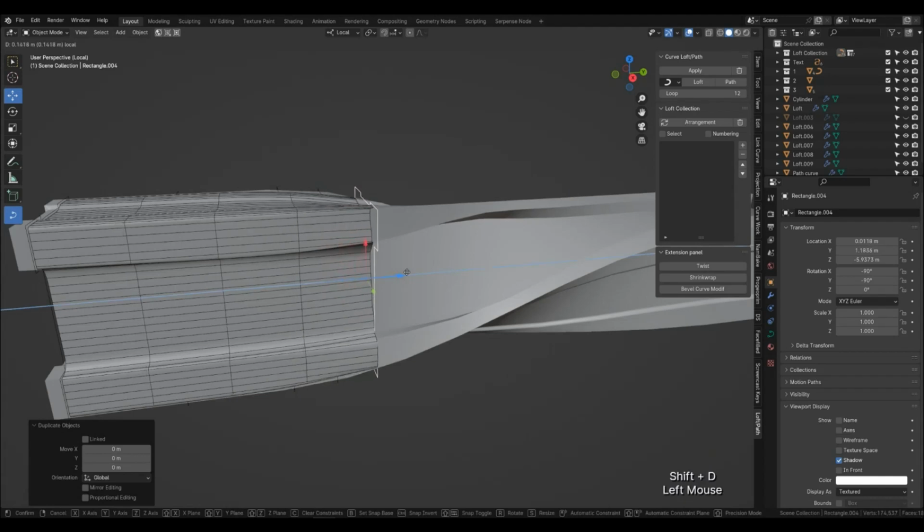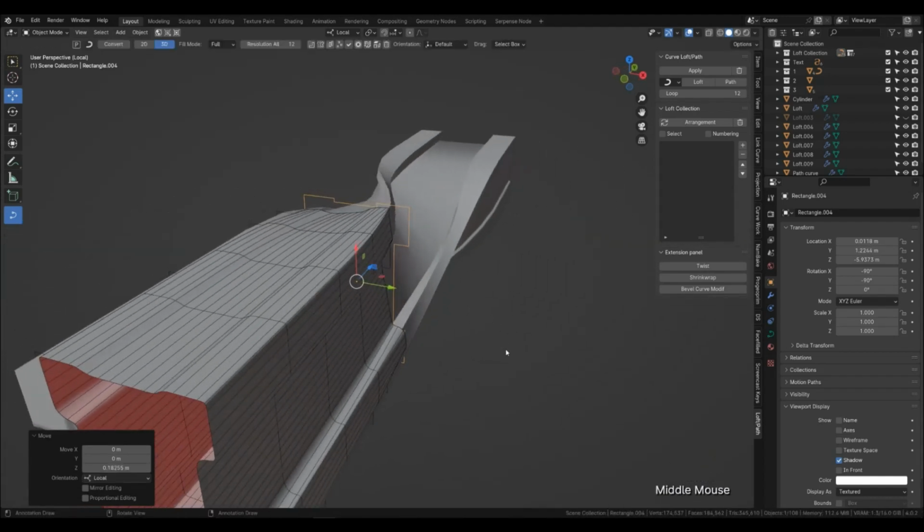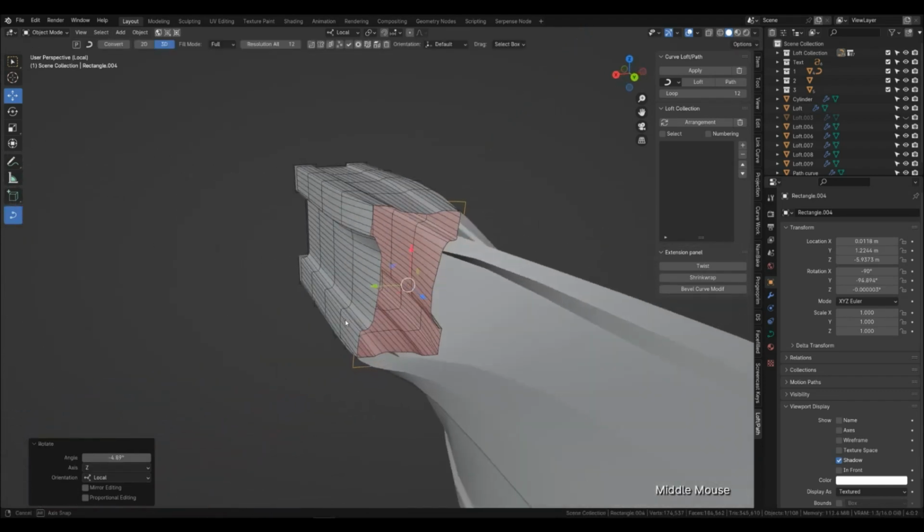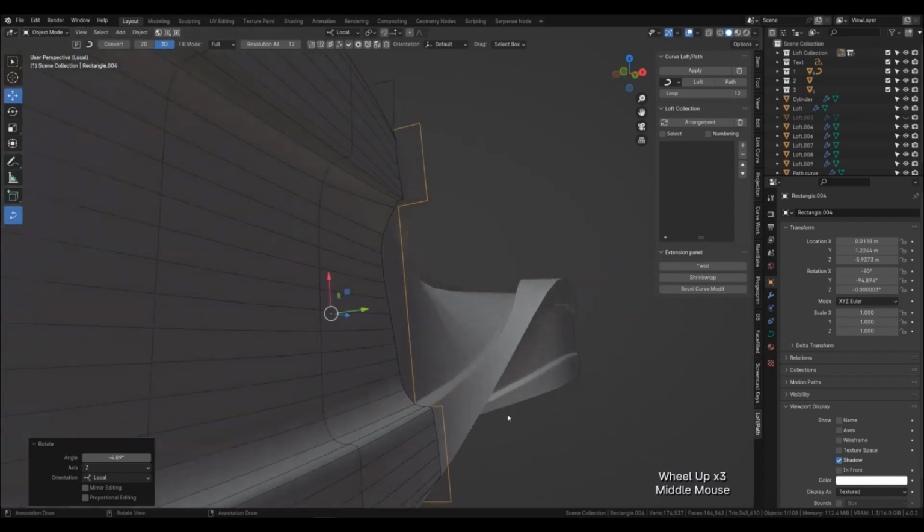Then you duplicate the curve. It is very important to understand that each curve has a beginning and an end. I talked about this in previous videos, so in order for the mesh to also rotate in accordance with the object, you also need to rotate the profile of the curve.